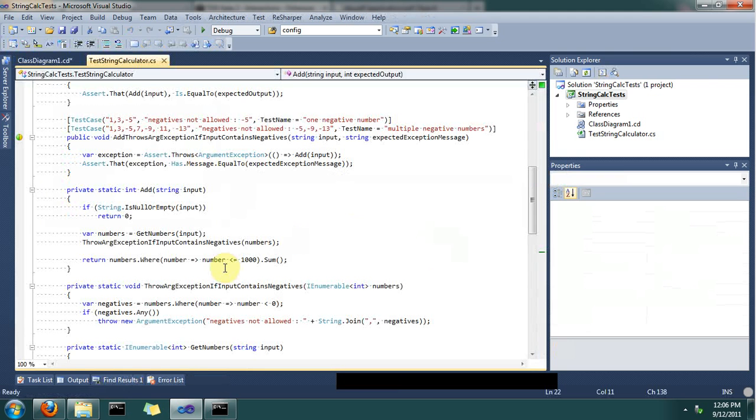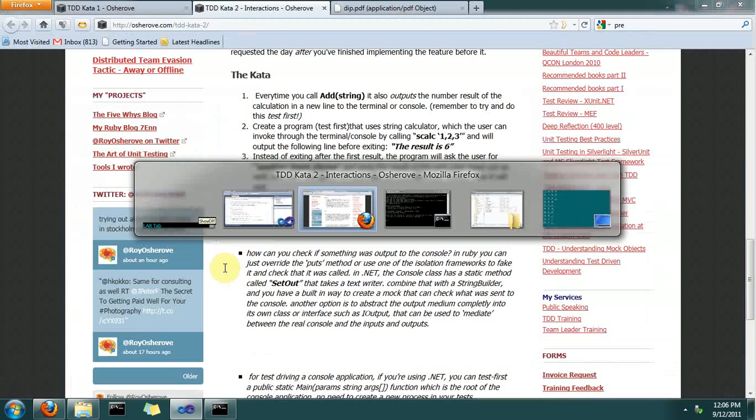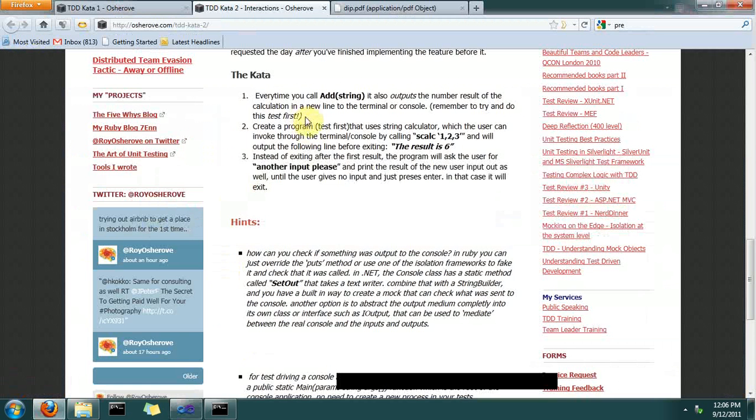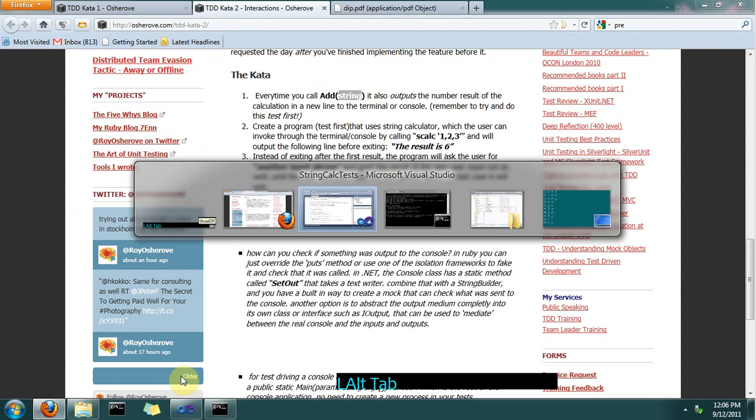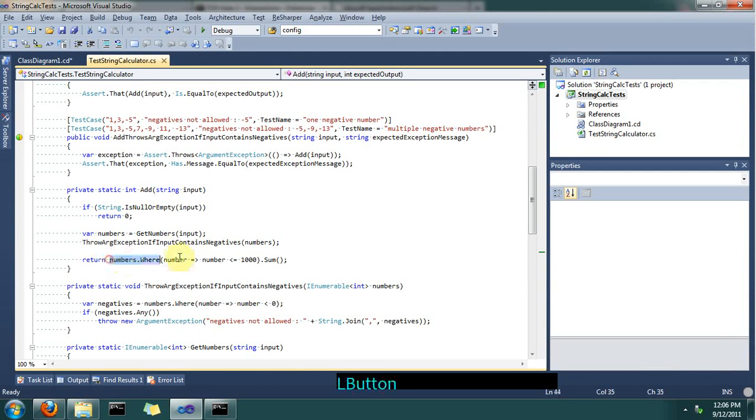Okay, so let's begin with the kata. So the first thing that we want to do is that when I call add with some input, it should also output the result to the console. And we need to do this test first. So the fix appears to be simple. We just need to extract this as a variable, print it, and then return the variable. But how do I test this? So that's our challenge for now.